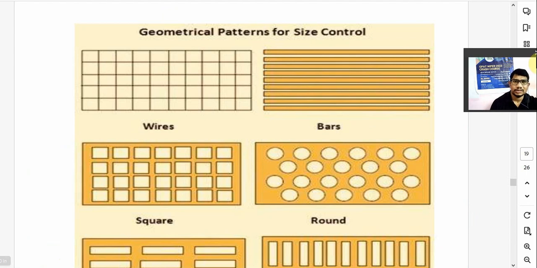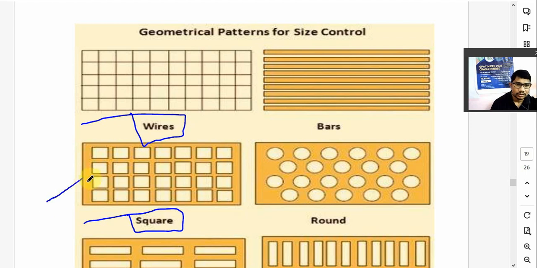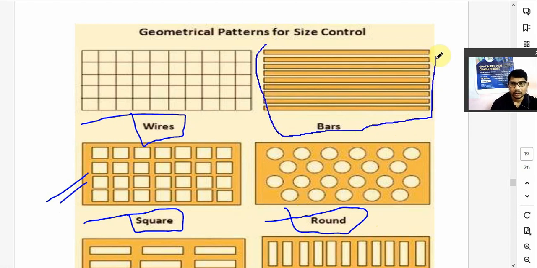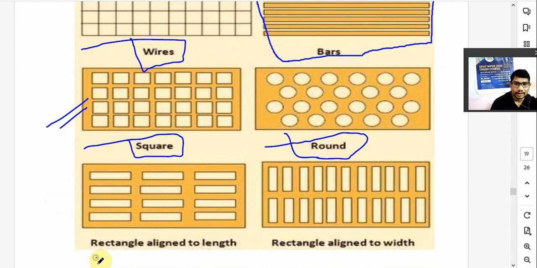Now you can see these are the different types of screen. This is just a woven wire screen. Then square perforated screen, which is a perforated screen. It may be a metal sheet, or some hard material sheet, or plastic sheet. Perforated round hole screen or bars: you might have seen these in harvesters. Crop harvesters have all these types of screens. Then bar.